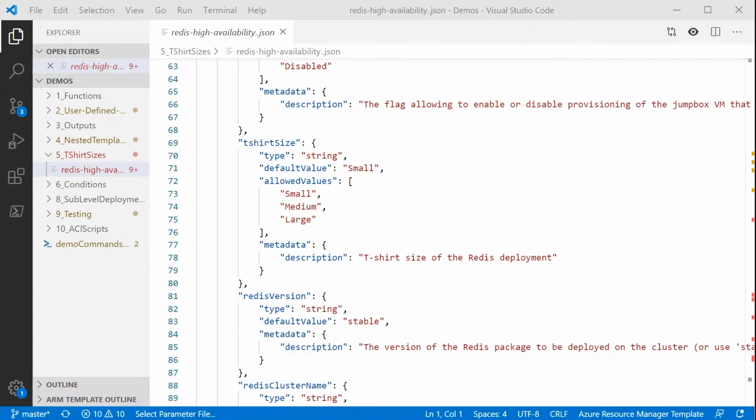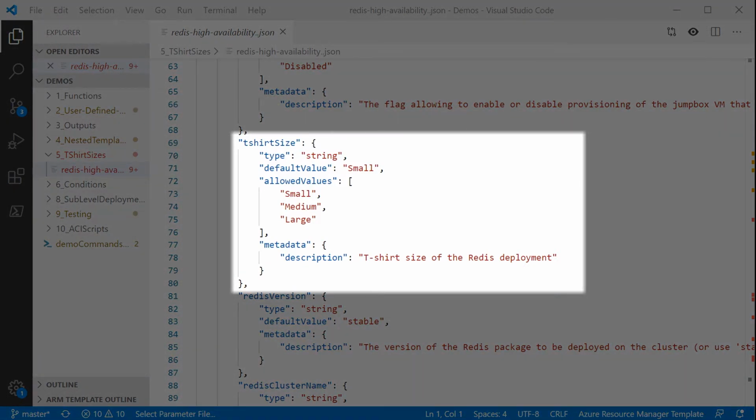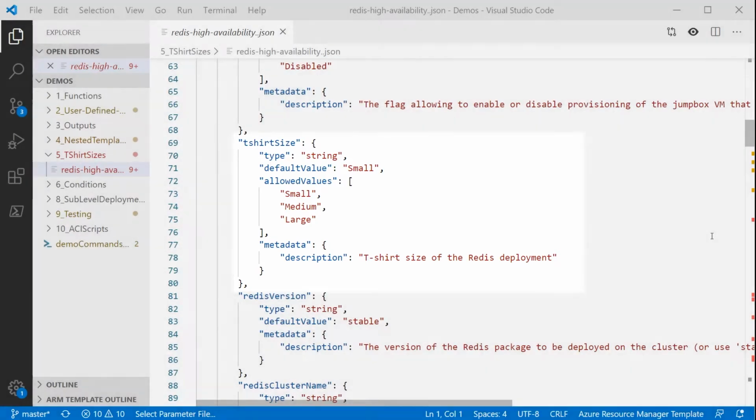If we look at the parameters of the template, one of these is t-shirt size. And this accepts three values: small, medium, or large. We've defined that in the allowed values section, so that's all that can be provided. So a user is going to pass one of those options in as their choice at deployment time.